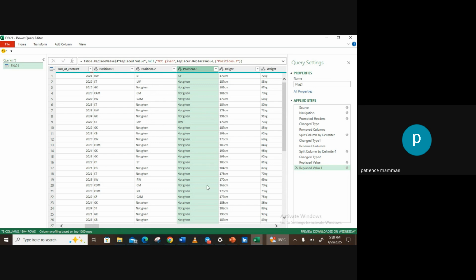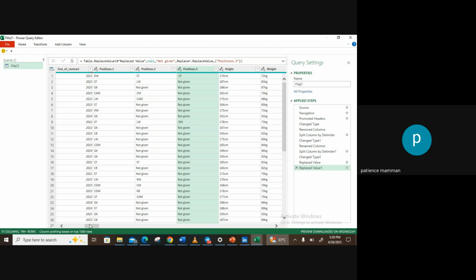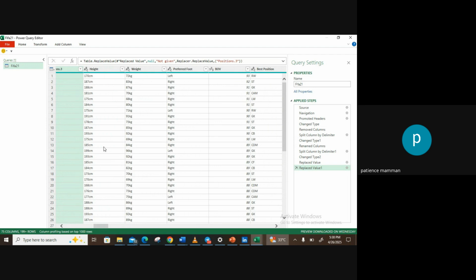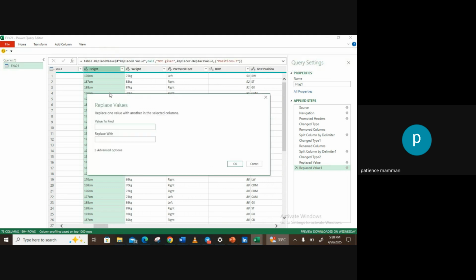So coming to height now, height is always in numbers, and here it is appearing as text because of the letters at the back, which is centimeter, and height can either be in centimeter or meter. So what are we going to do here? We want our height to appear in numbers. We are going to replace the value, this centimeter. What are we looking for?